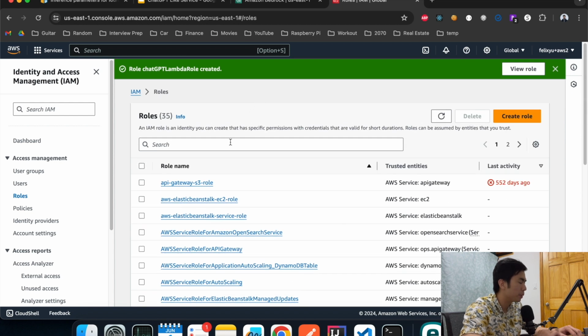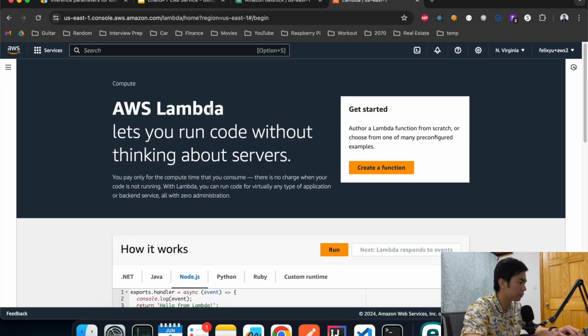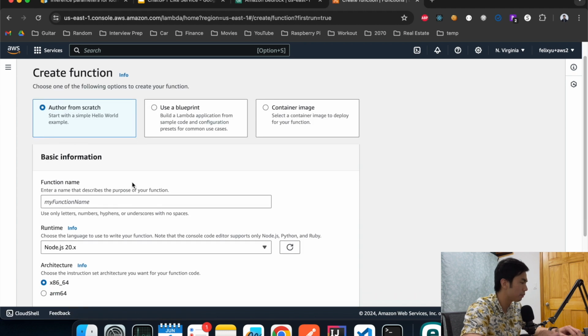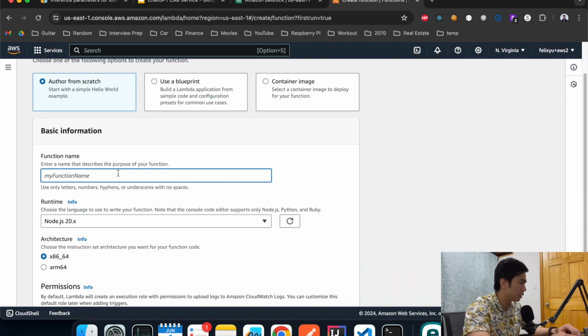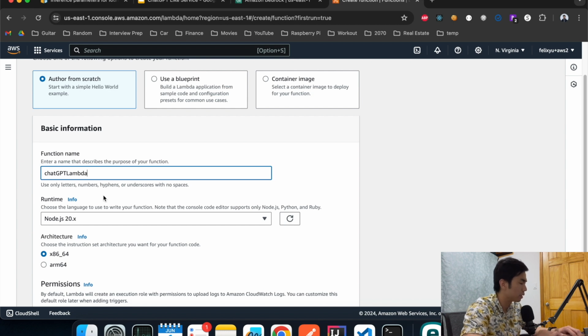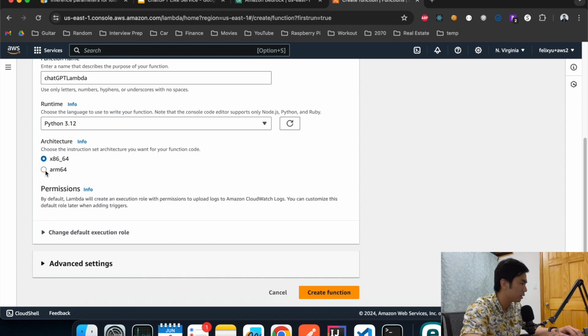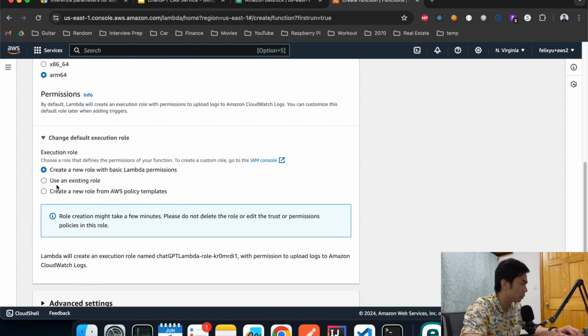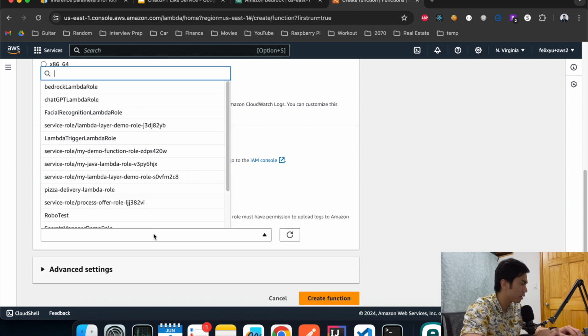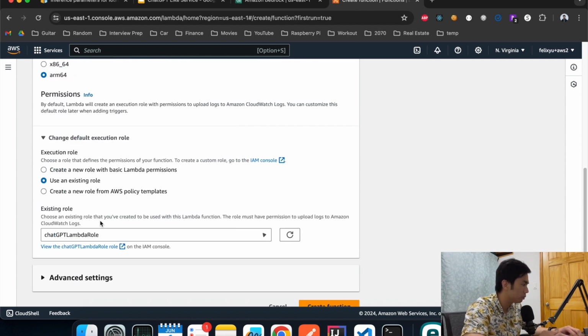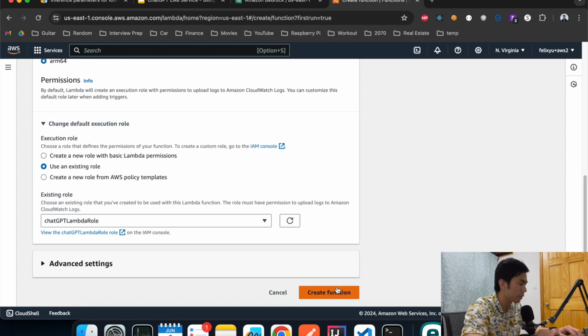And then step number 2 is to create a function for writing the code. So we're going to go to Lambda, create a function. For the name, we're going to give it ChatGPT Lambda, something like that. And we're going to use Python. Let's do ARM64. And then we're going to choose the role that we just created. ChatGPT role is right here. Hit create.